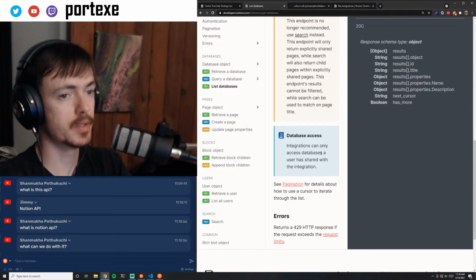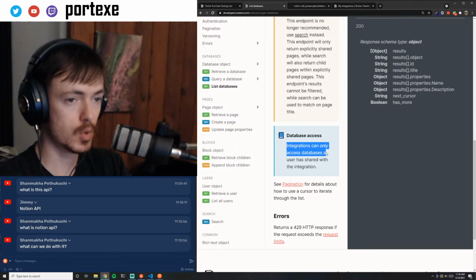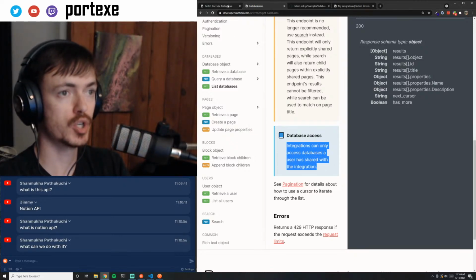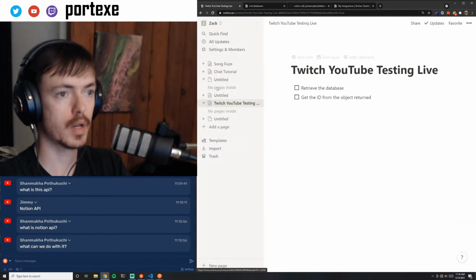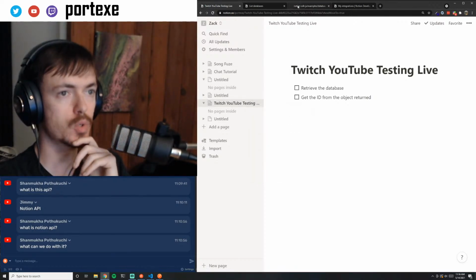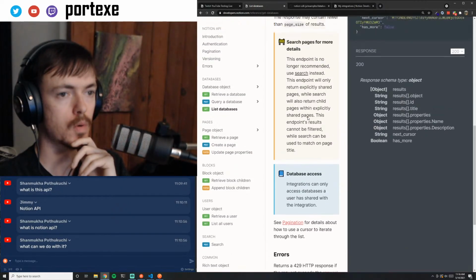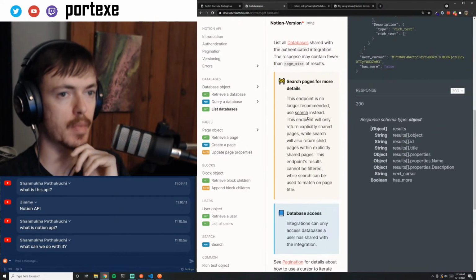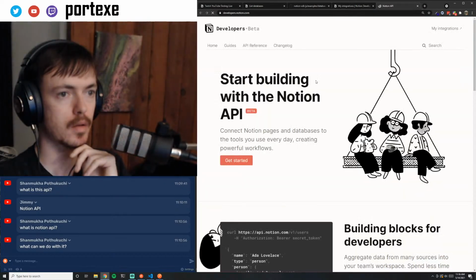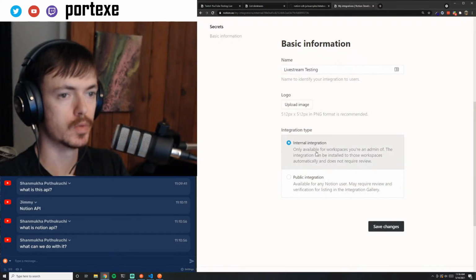Integrations can only access databases a user has shared with the integration. Oh, a user has shared with the integration. Okay. So how do I share a database with the integration? Whoa, get out of there. Well, I would assume that since I made it, since I made it internal.